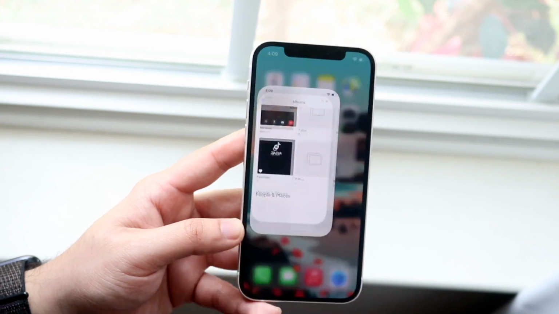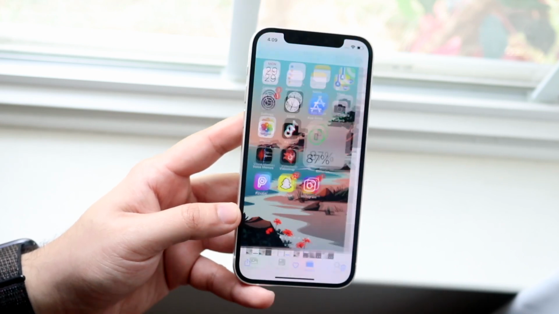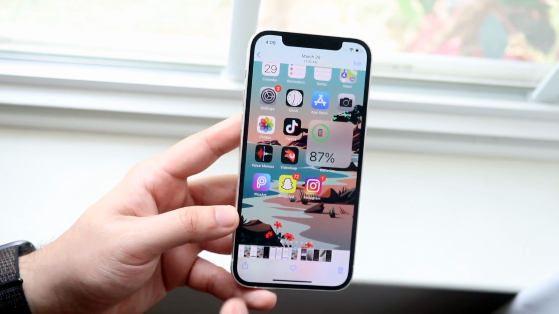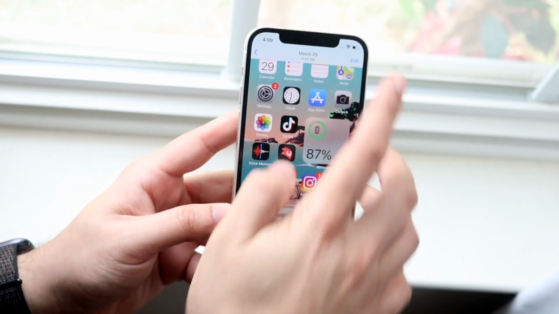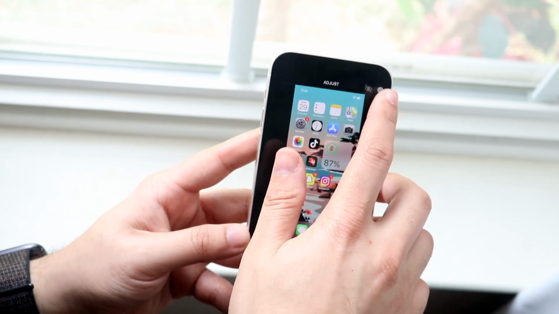So first of all, make your way over to your Photos app. You want to open up any single photo. Let's just say you want to open up this one. Let's just say it's a screenshot, whatever. All you have to do is click that edit button on the top right. You'll come into this panel. All you have to do is click those three dots on the top right.